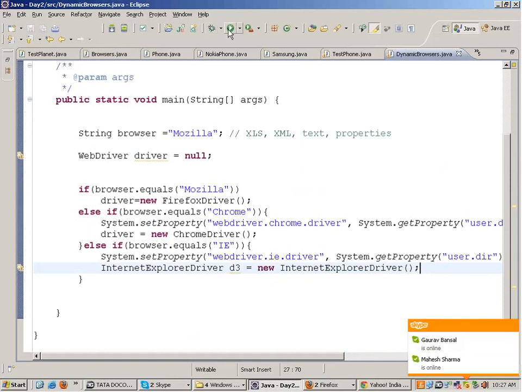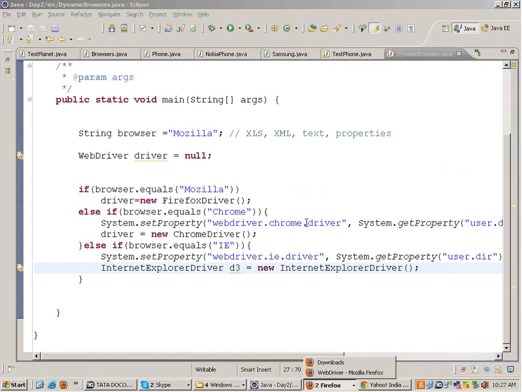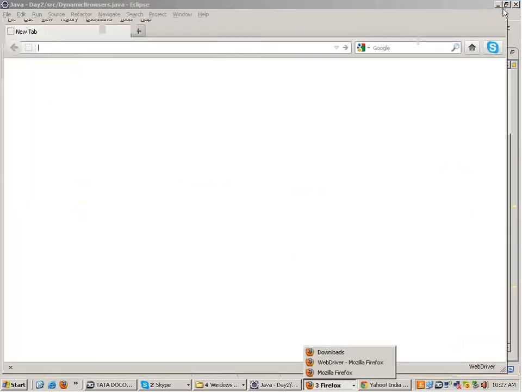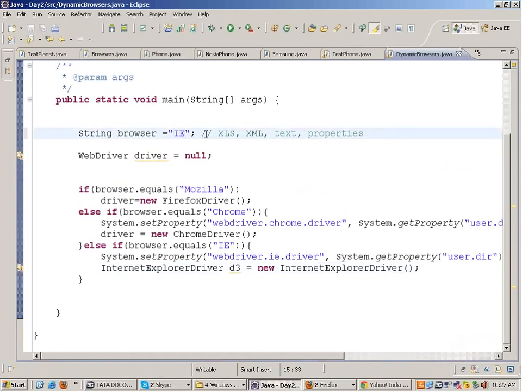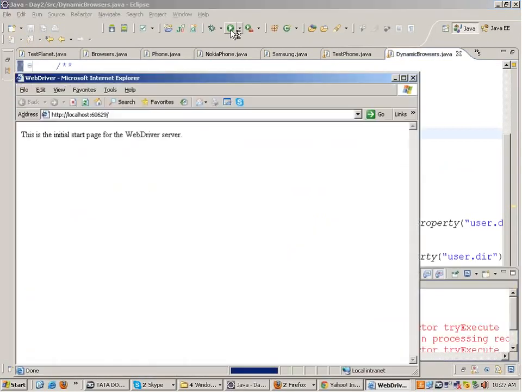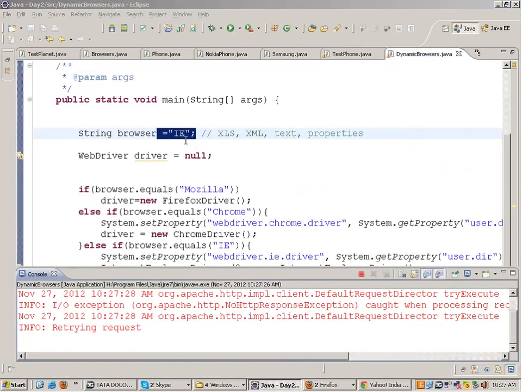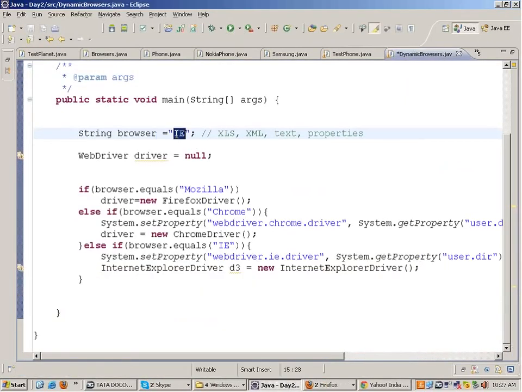If I run this, this will open Mozilla. You see that it opens Mozilla. And if I just go here and change the browser name to IE in the external source, my Java code will read that, and it will open IE. And similarly, if I change it to Chrome, it will open Chrome.